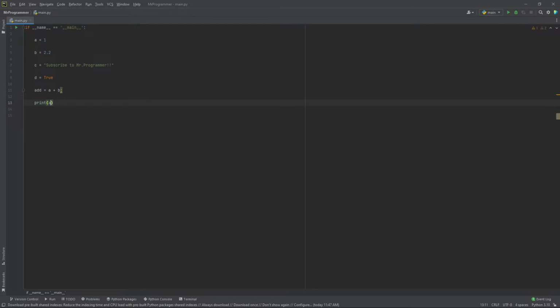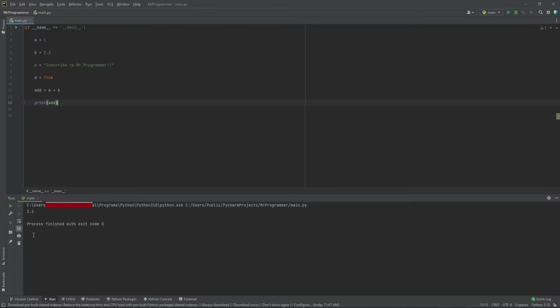So we can do print add. In Python, I don't need a semicolon. So let me just remove that. There you go, 3.2. And let's say maybe we could change this to 5.5 or 505, and this to maybe 202.5. There you go, 707.5.